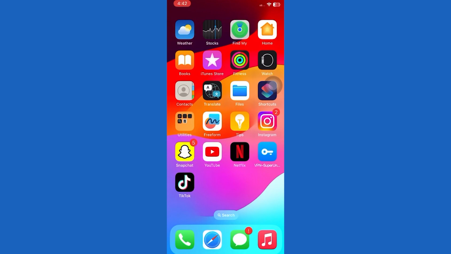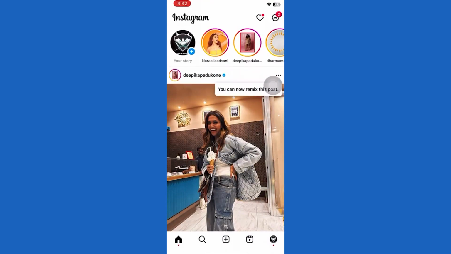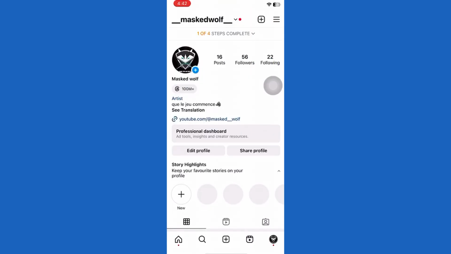Let's get started. First of all, open Instagram on your device. Then tap on your profile icon at the bottom right of the screen. Once you are on this page, tap on 3 horizontal lines at the top right corner of the screen.